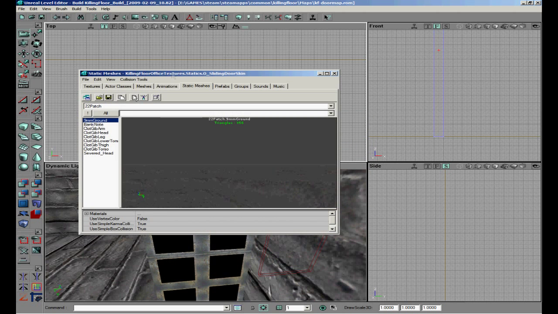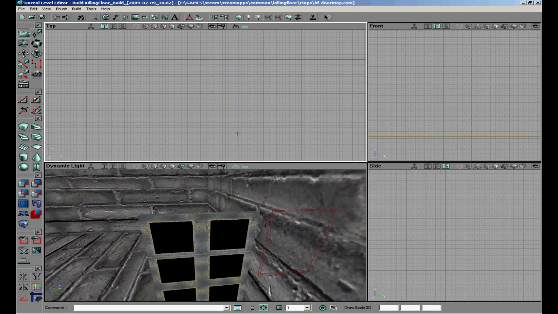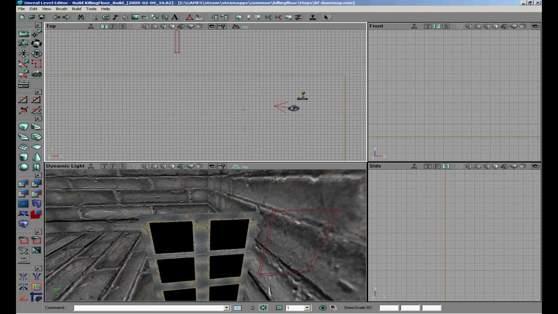Open your static mesh window. We want to find it. Now go to package MyLevel, and it should be there now. Now that we have our static mesh, we can delete our brush by selecting it and pressing delete.